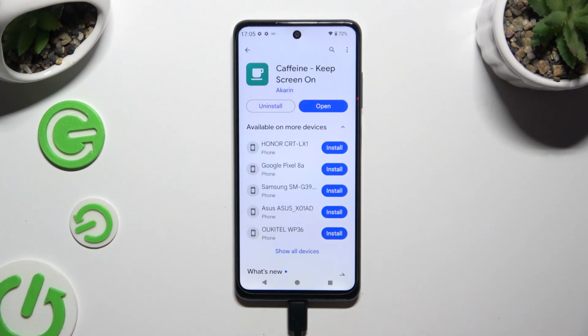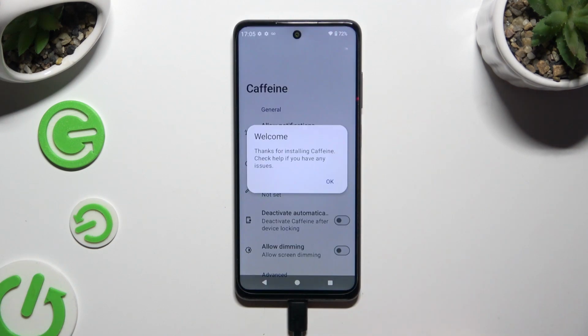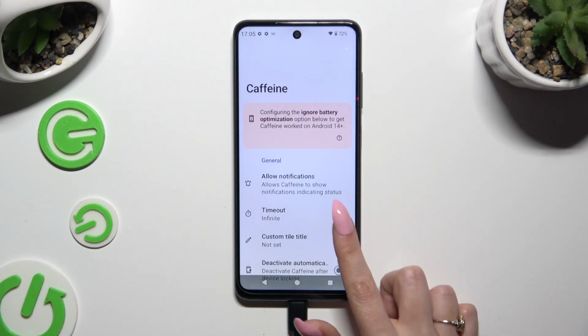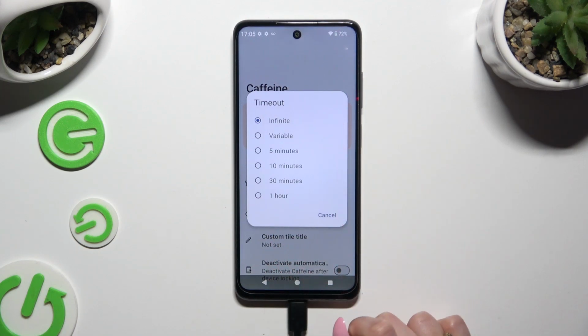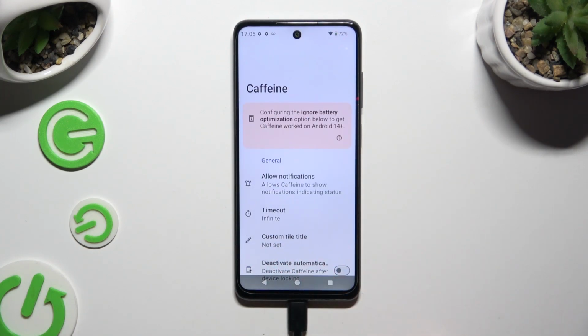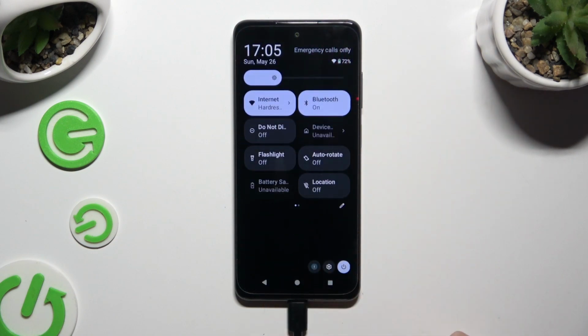When it's ready, open it. Then select OK, tap on Timeout and make sure that Infinite is on. To continue, go into Tab menu.